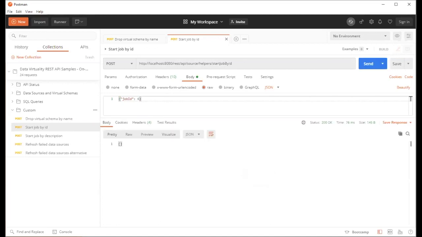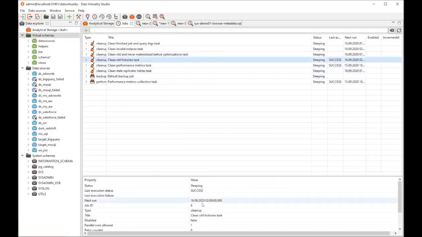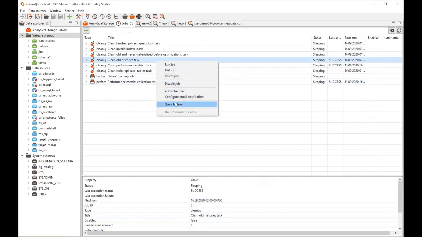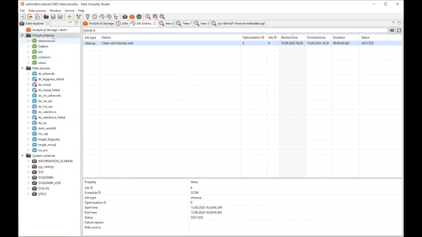Let's run it. This is one of the built-in jobs, and let me show you this. So this is job number 6, that's the one we just used, and you can see 1620. That's just a few seconds ago. You also see it still shows schema1 here. Not any longer, because we dropped it.